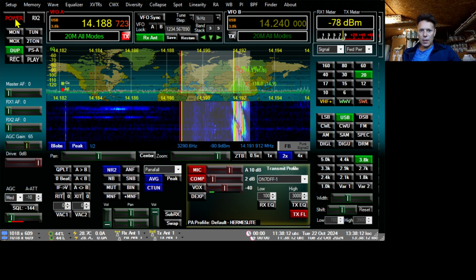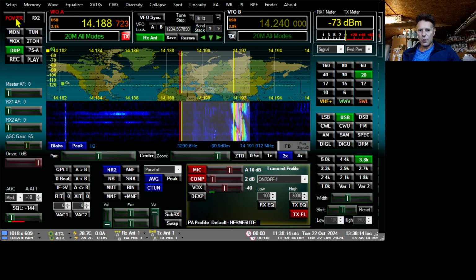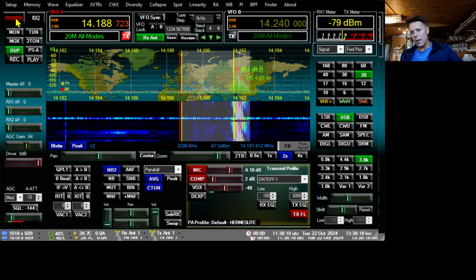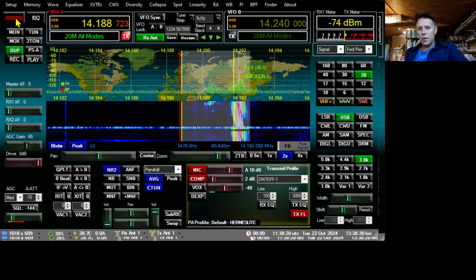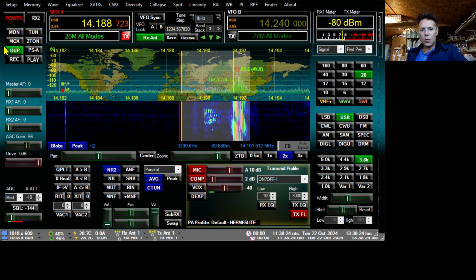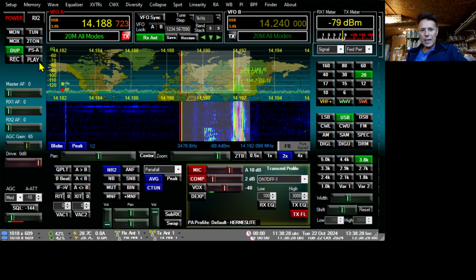Obviously, the power button is what it's supposed to do. It's going to turn the radio on and off. Let me just quickly explain the different sections. This here has to do with the transmit, everything that you need to know about TX or RX. I will come back to it in a few seconds.